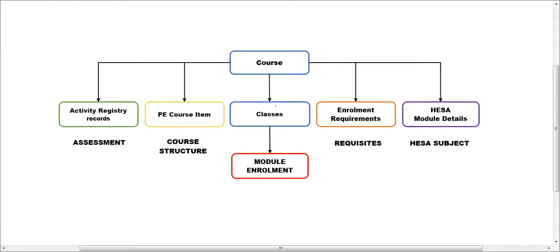We also may need to create enrollment requirements for that course. So the requisites: whether a student doing Module B needs to have taken Module A, or needs A-level maths or something like that. And finally, in the UK, we may need to create HESA module details to be able to record HESA subject information and other HESA information that will be used in our HESA student submission. So we've got quite a few records that are linked to the course and that we need to consider when we're creating our course and how we're going to use effective dates.